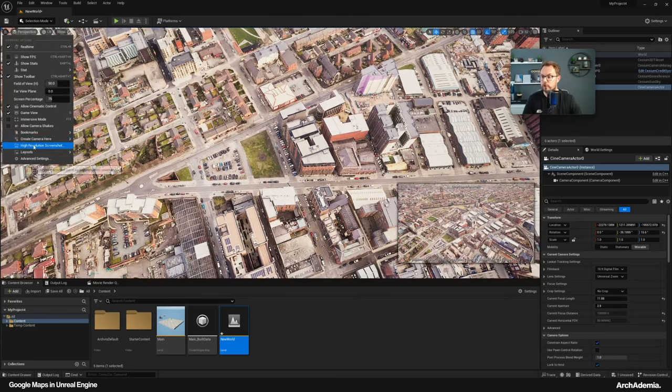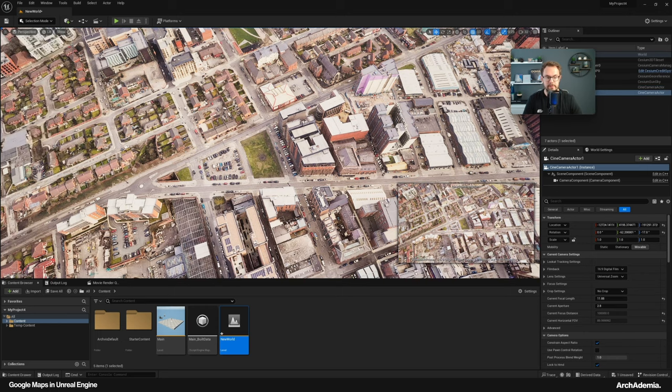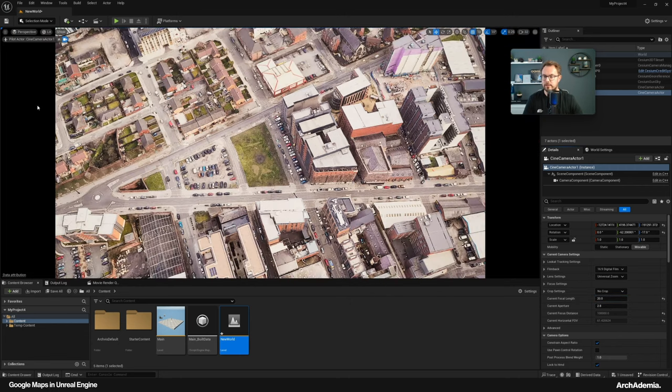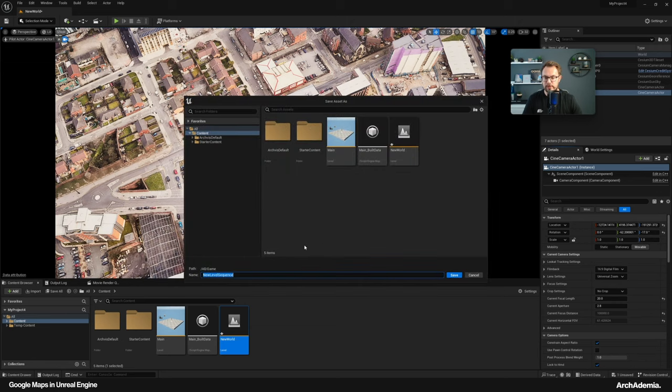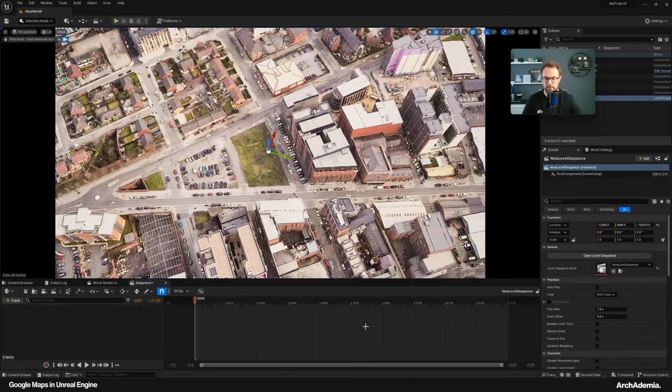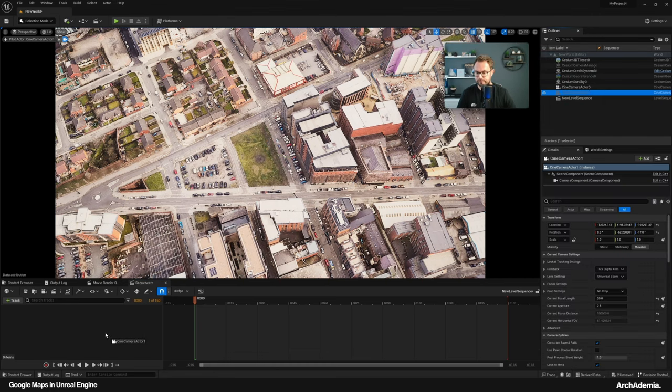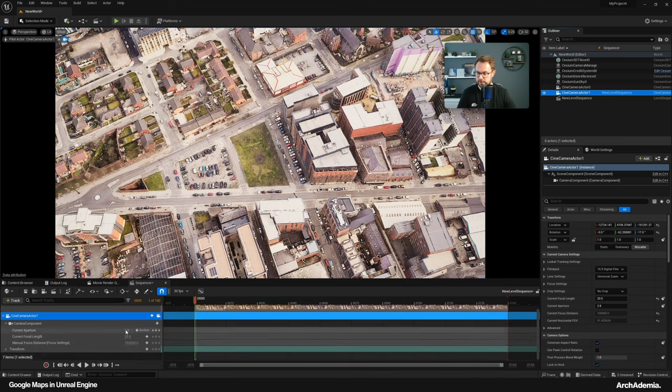Let's create another camera. Maybe just knock the focal length to 20. Let's jump in it, okay. Then add a level sequence. I'll just call it new level sequence. I'm just being quite quick. We then drag that camera into our sequence.